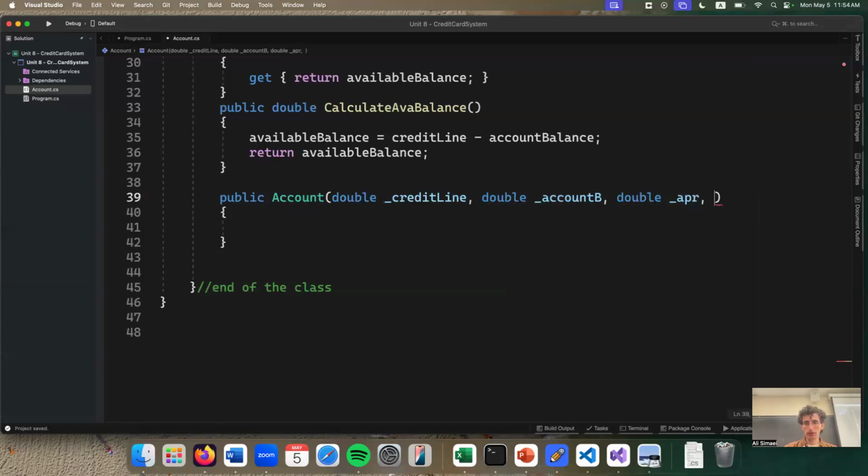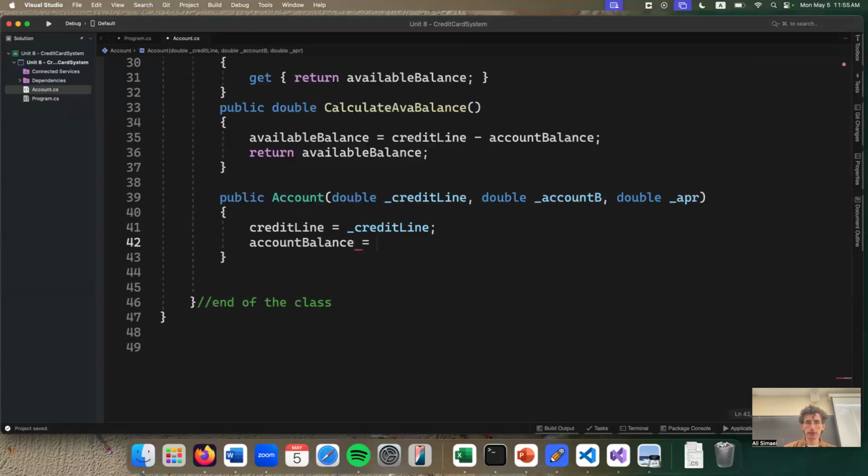Underline APR, and then, okay. How about the available balance? Again, it's a calculated field, so I'm not gonna pass that, okay? I'm not gonna set it right away. This is something that I can calculate and add here, okay? So in this case, let's say I want to do that. First, credit line could be set to credit line. Account balance should be set to account balance. APR should be set to APR.